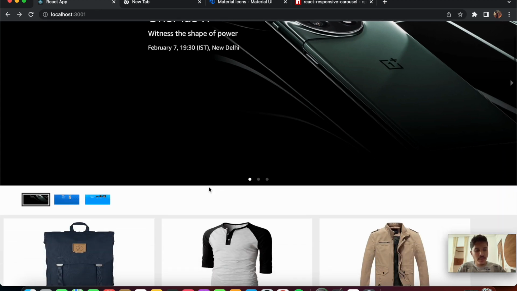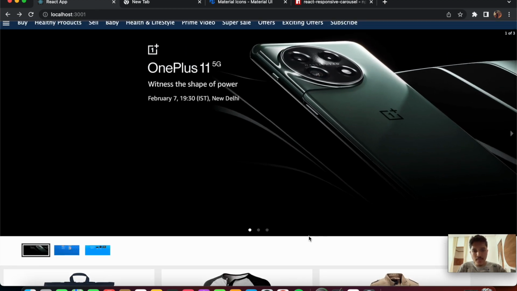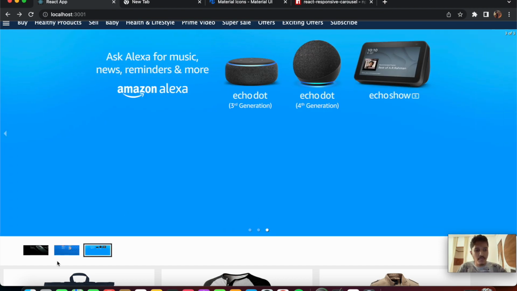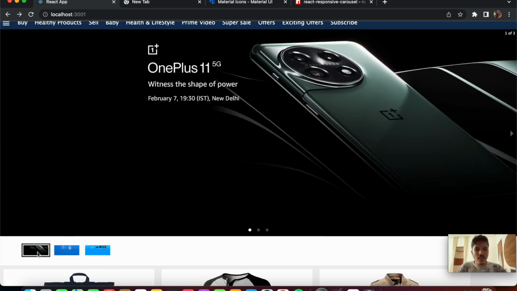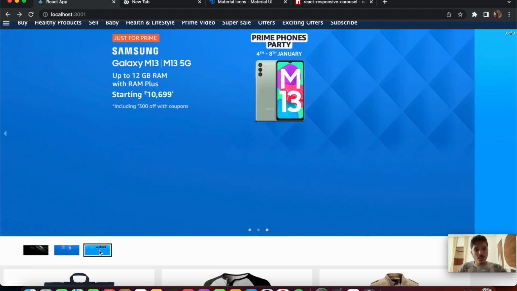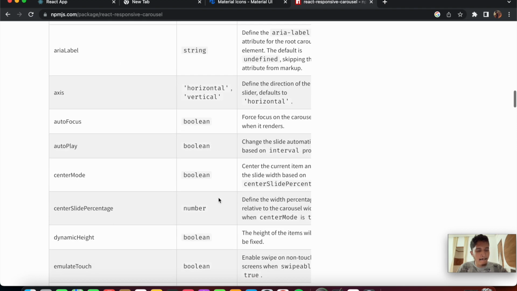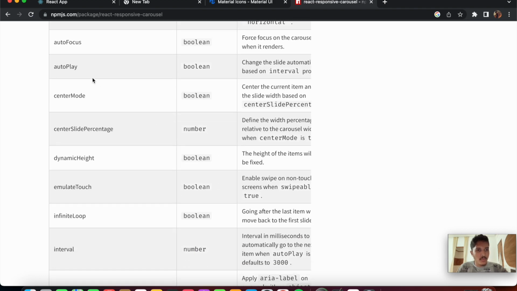Yes, there you go. So we are able to see the carousel, and we are able to move through the carousel. Okay, and we can even move through the bottom part in case we want. Over here we can select the images we want. So if you want, we can check out different options over here, that is autoplay. So let's give autoplay as true.